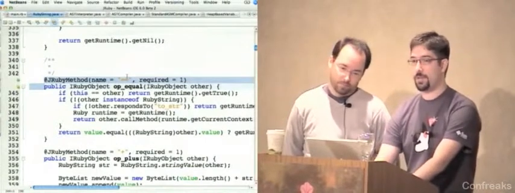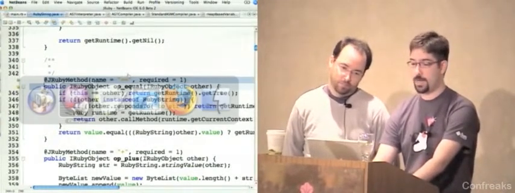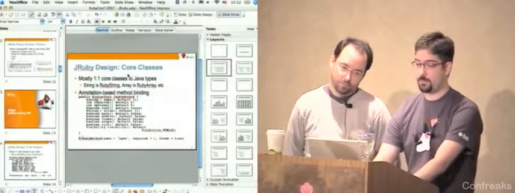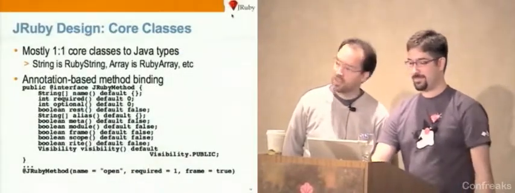And almost all of the core classes are defined this way. So it's pretty simple for you to jump in and get involved with it. And our apologies for not telling those who hate Java to avert their eyes.